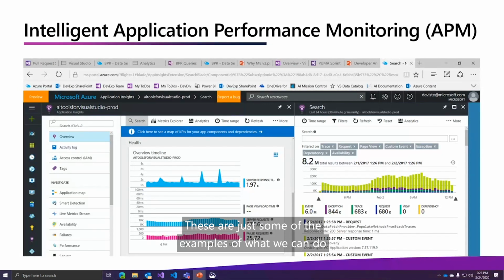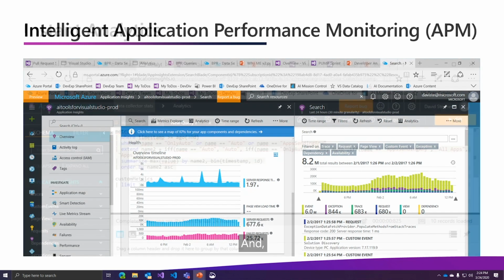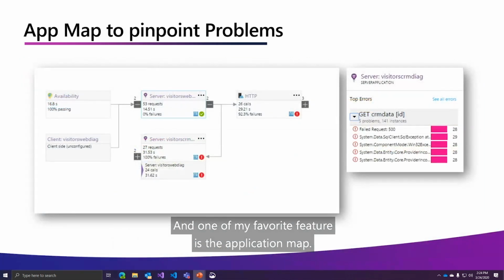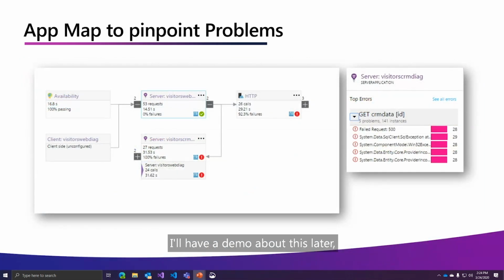These are just some of the examples of what we can do in Application Insights. Again, this is out of the box. You can have this performance monitoring directly with the big picture, but down to the single request. And we can have log search and log analytics embedded in that. And one of my favorite features is the application map. I'll have a demo about this later.